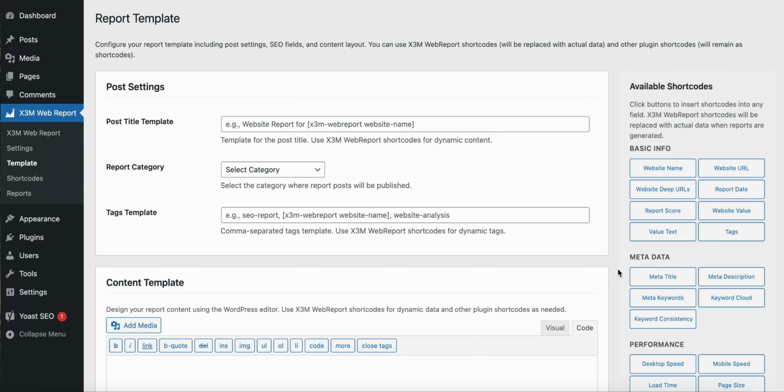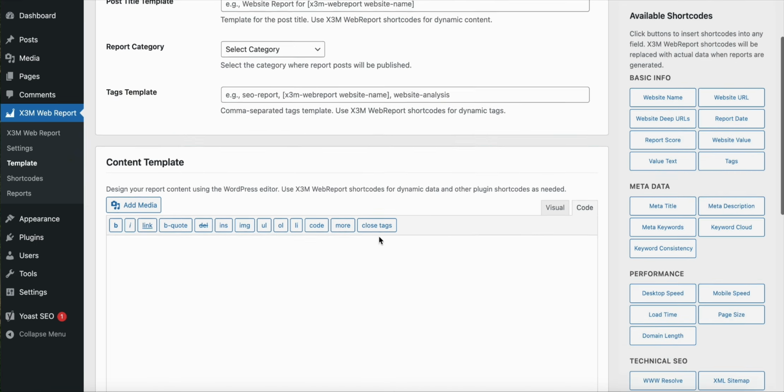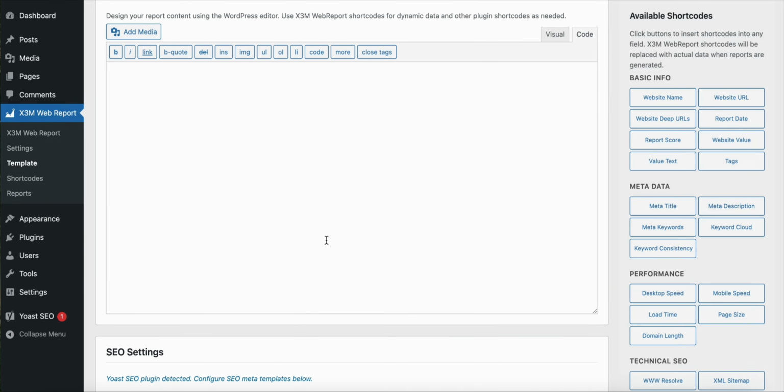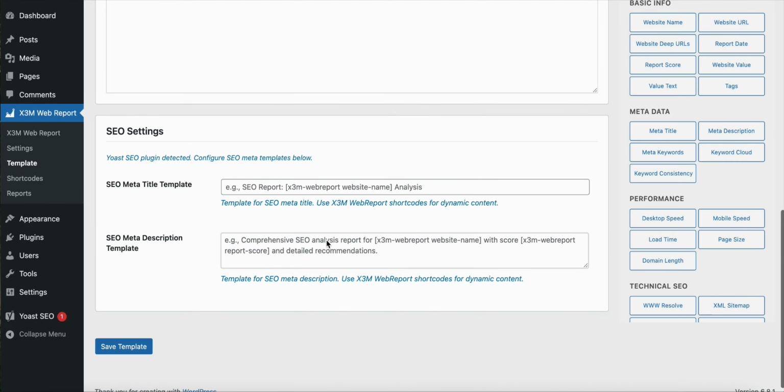In many ways, this is similar to a WordPress post. As you can see, we have post title, category selection, tags, as well as content template where you include and arrange all the report metrics. We also have a section for SEO settings for the individual posts. This works if you have Yoast SEO or All in One SEO plugins installed. In our example, we have Yoast SEO installed, and our Extreme Web Report plugin has detected it. You can use these settings for meta title and meta description for the published reports.